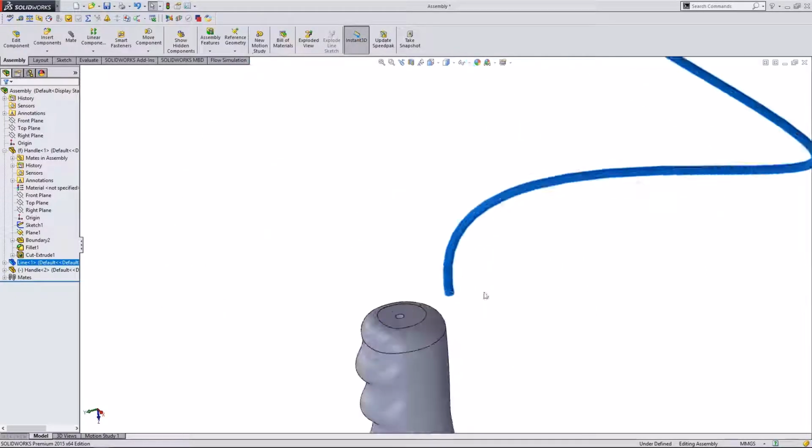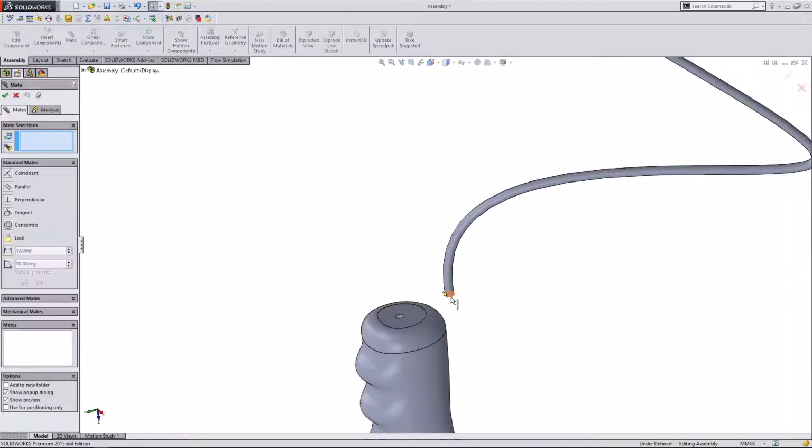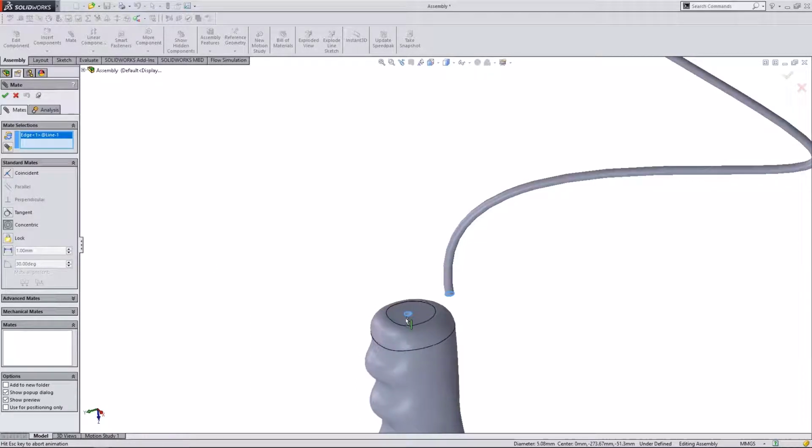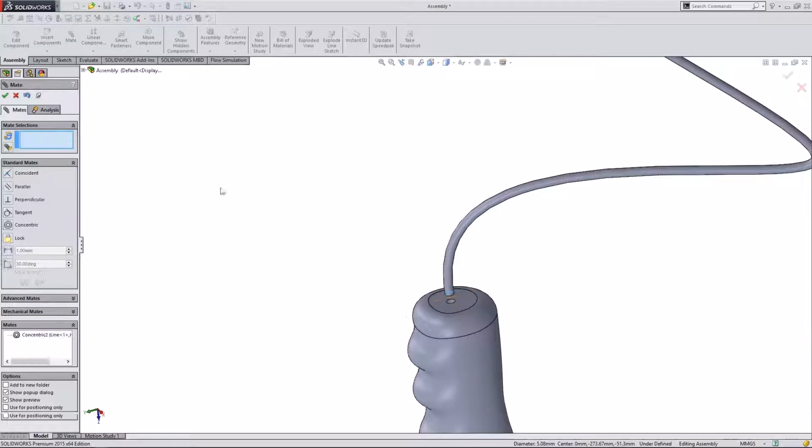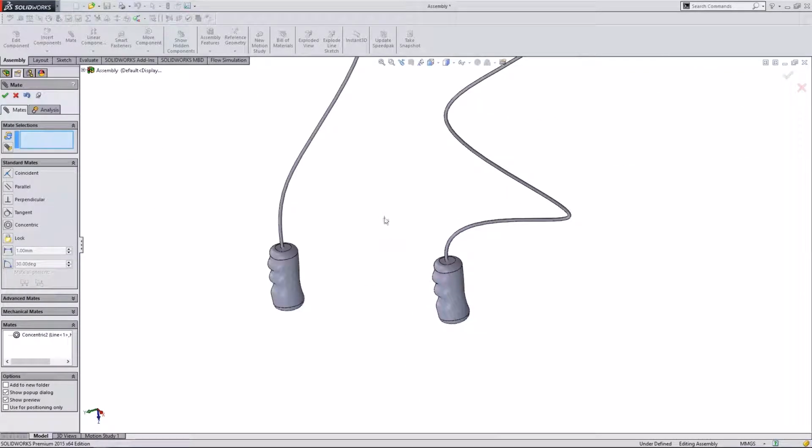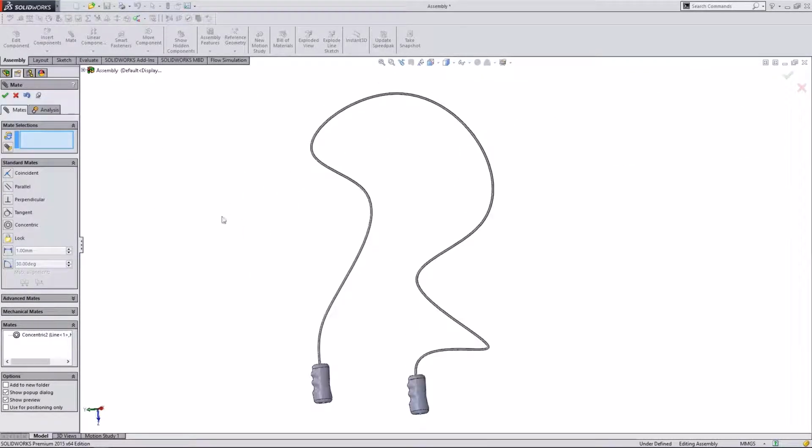I'm just going to do the same mate that we did. So click on mate, click on the circle, click on this other circle, and now they're concentric. Just going to drag that up for now. And there you have it.